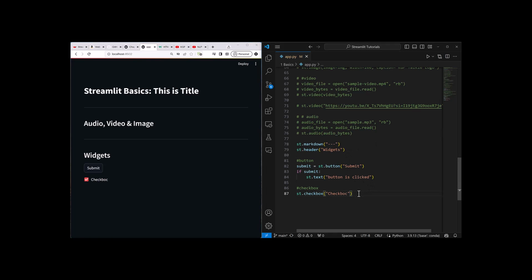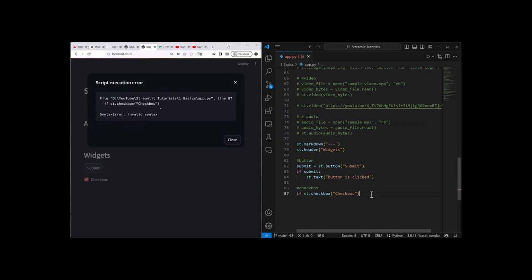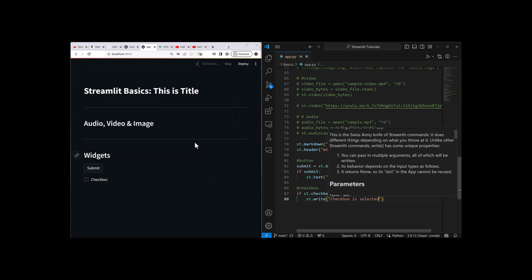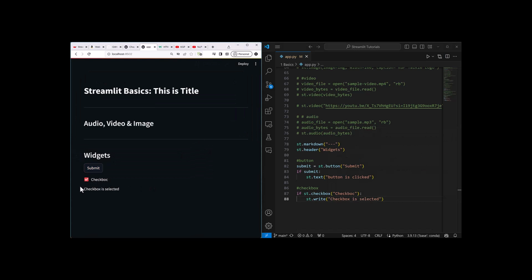All right, and if you want to know if the checkbox is selected, a similar condition you can use like the button. Just to make it a little bit more compact, you can use if st.checkbox, then you can use st.write that checkbox is selected. So I have used two different things here. For this I used st.write, for this I used st.text. It's up to you whatever widget you use to show your text data.